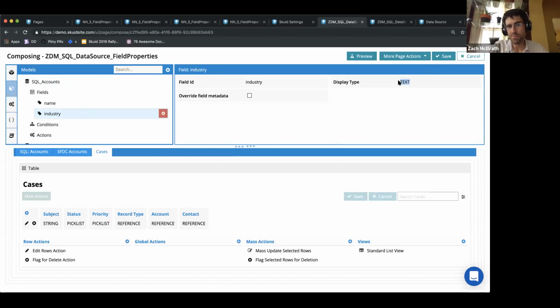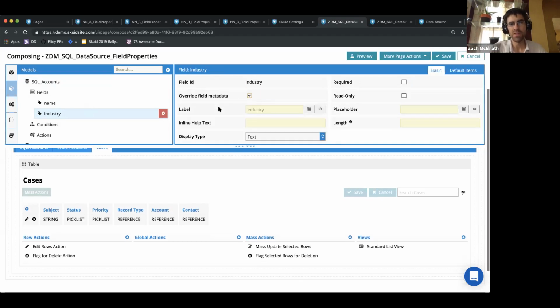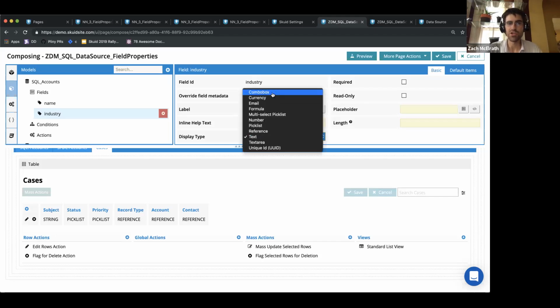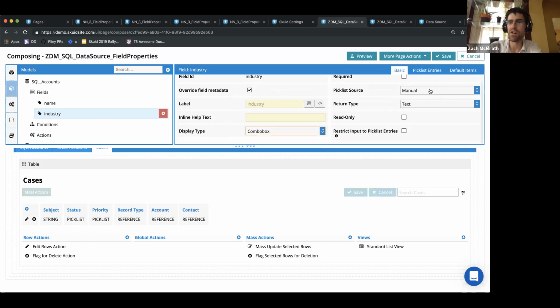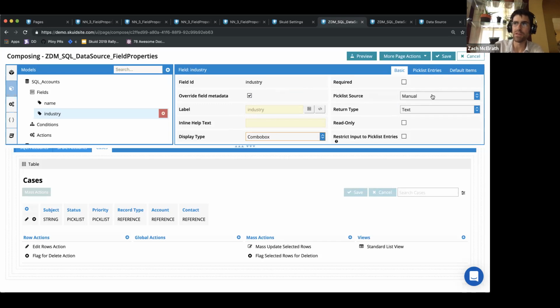But with Skuid, we can override that metadata. This is something you can do on any data source, any field. Basically, you can click override field metadata, and then here at the model, you can change how this field's going to be displayed within this Skuid page. So if I want to show this industry field as a combo box, I just change it to combo box. Now I get a choice of where I want to get the options from for the combo box.